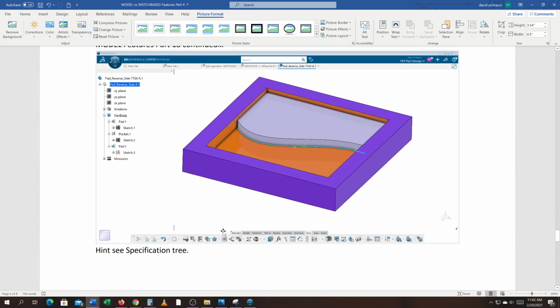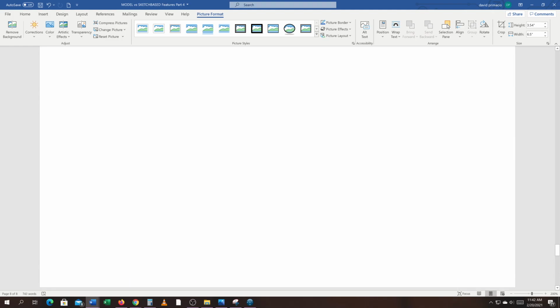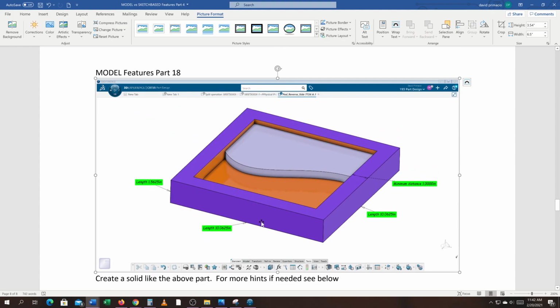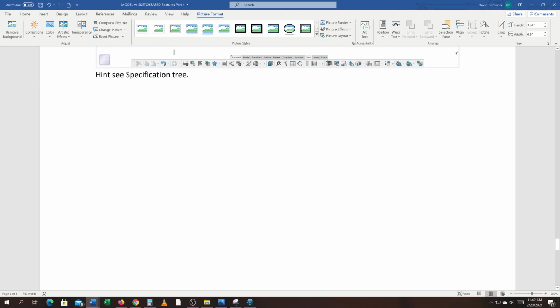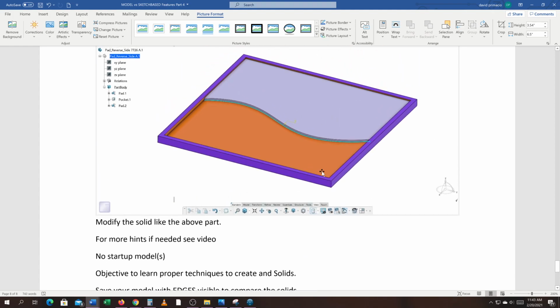My hint was to look at my tree and duplicate my tree, and I put my spline out so you could see it. Then I stretch this part out. This here, I want to know the fractions for these: length, width, and height. What were the steps to create the spline properly? And that was to make sure it's fully constrained and linking the constraints by using contact on the ends.